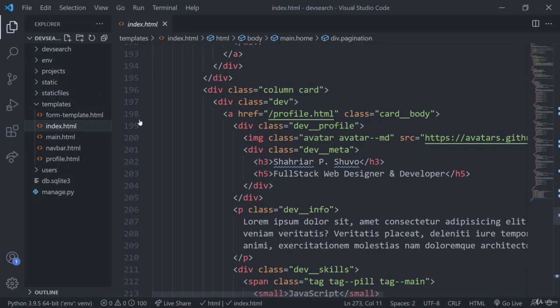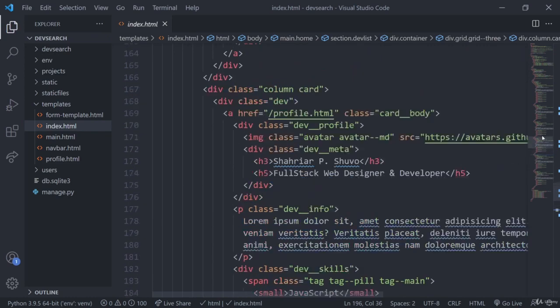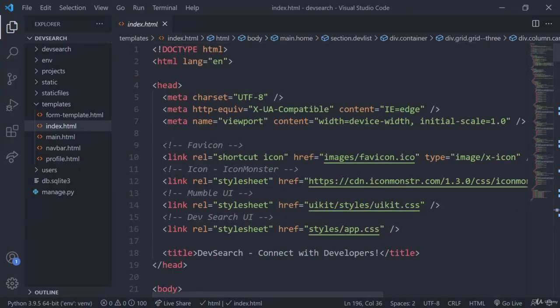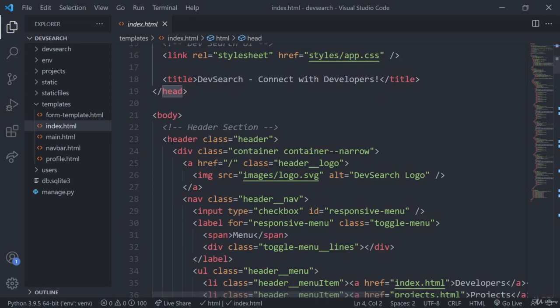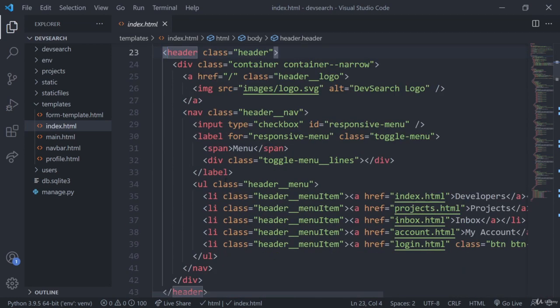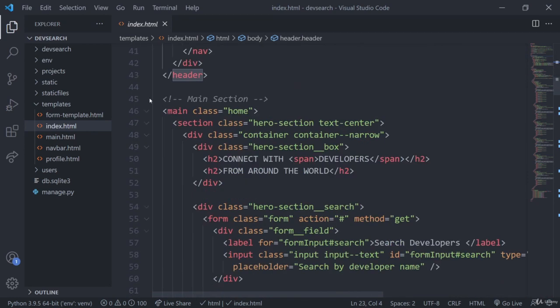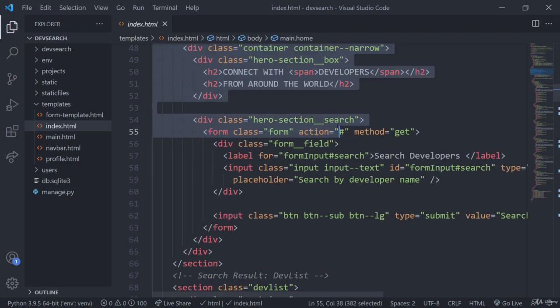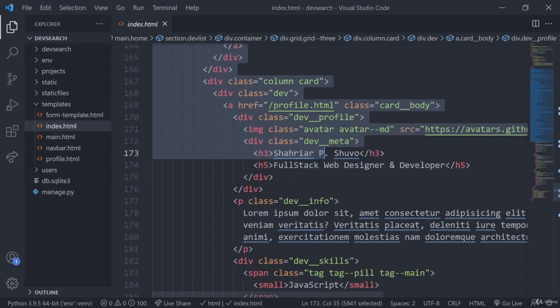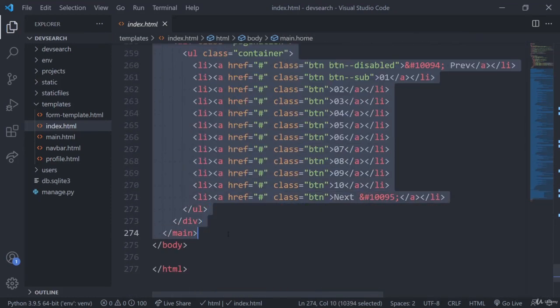So let's go into index.html here. So what do we need from this page? So we don't need the header, that's already in our main theme. We don't need the nav bar. And all we want to do is just grab everything from main, this main tag right here. So let's grab all of this, including the comment for now. And let's just scroll all the way down to the closing main tag here.